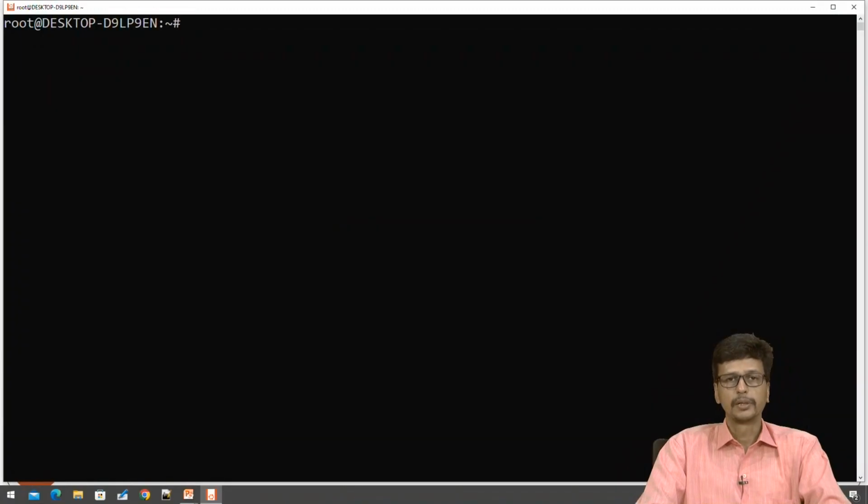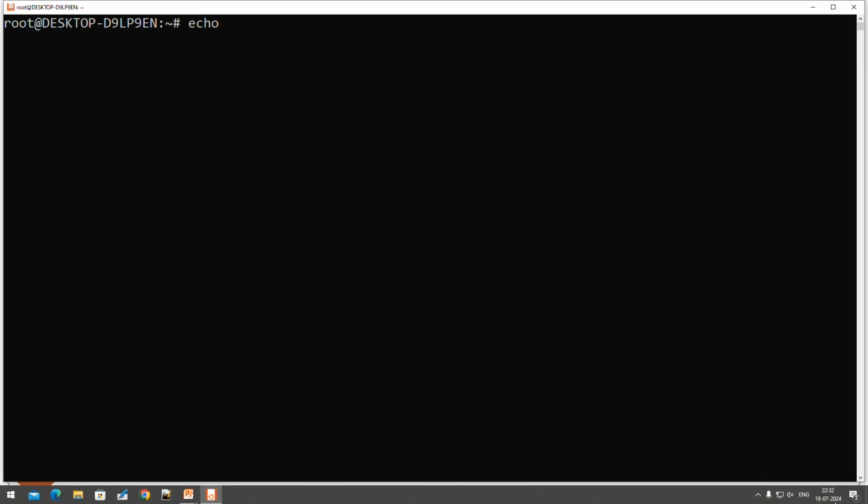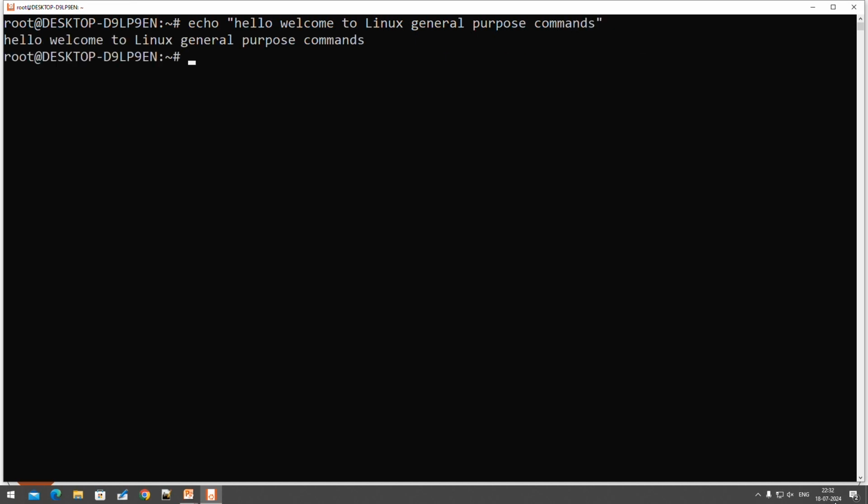Now we will see, suppose you want to print something, then you can write echo, and then after in double quotation you can write hello, welcome to Linux general purpose commands, then complete the double quotation. Now this message will be printed by using the echo, right.